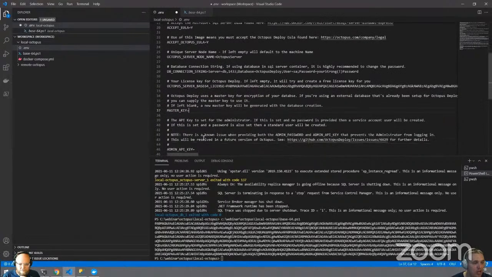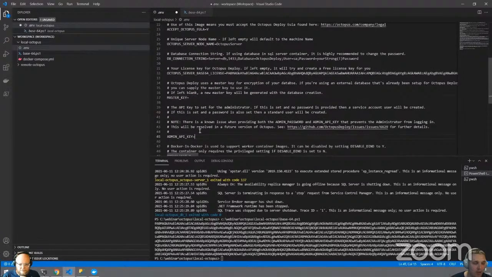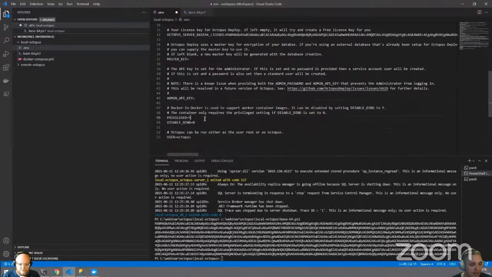Now, we don't need that for now. Admin API key, we're not going to use that because we've created the username and password for our user. And lastly, we've got Docker in Docker. Octopus needs to be able to run Docker in Docker for one of our features, which is execution containers.